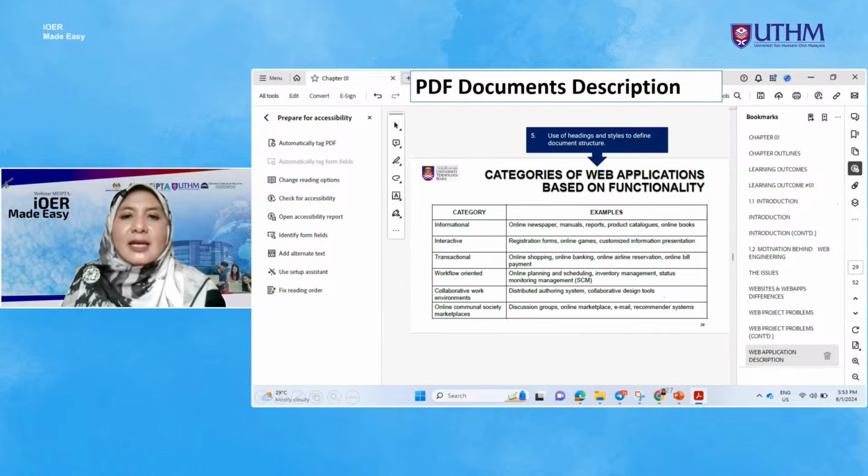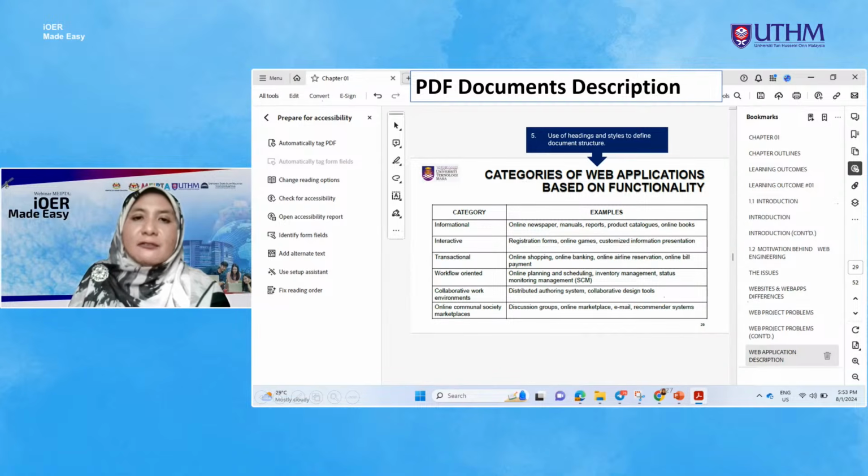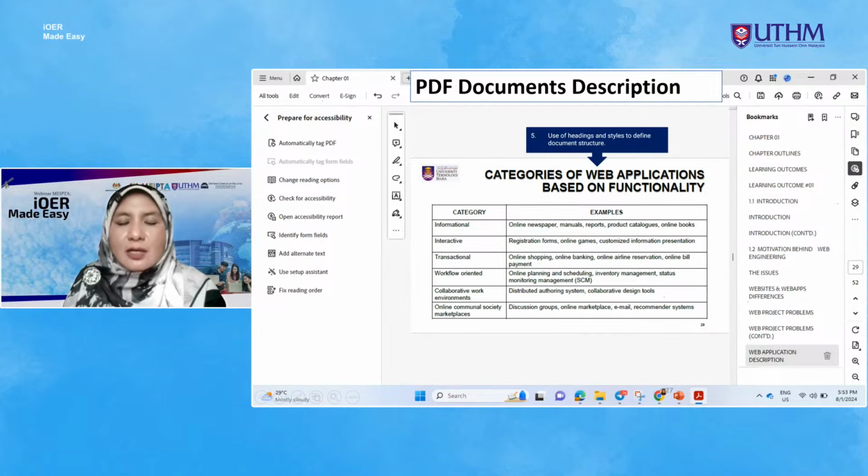Then use headings and styles to define the document structure. So here you use H1, meaning this is the main heading. If you have a subheading, then you go for H2, so it is understood by the screen reader that it is a subheading for this one.